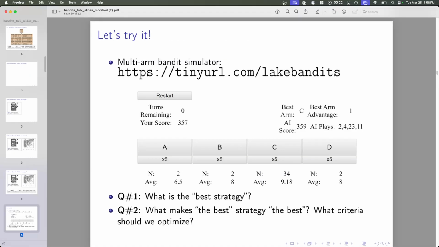Okay, that's the analogy. We're about to try it out. I have a little simulator here, and you're going to tell me which one to pick. There's also an AI that's going to play it, and we're going to see if we can beat the AI. So in this one, the AI scored 359 fish, and the humans scored 357 fish. Sorry, humans. Better luck next time. In this particular situation, arm C was the best, but it's random every time.